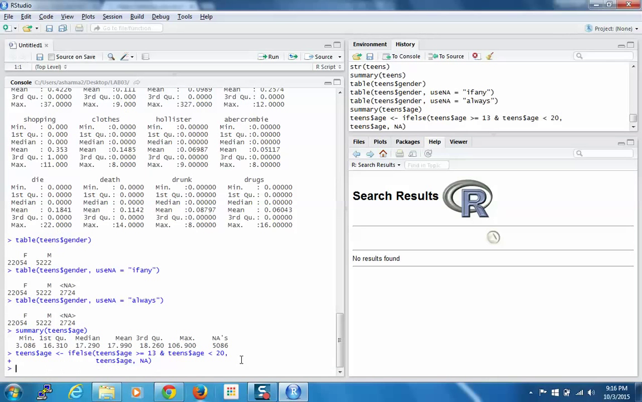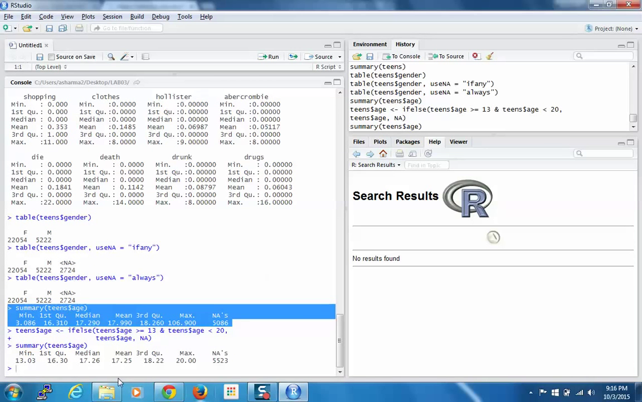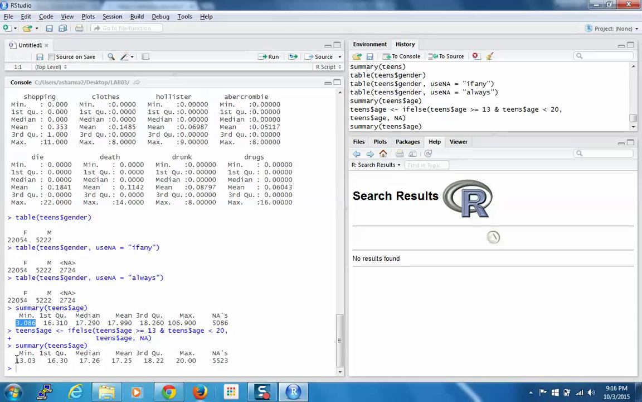Let's hit enter, and now the age variable is updated. Let's do a summary on teens$age. And it's way different from the previous summary that we did on the age variable. Previously the minimum was 3, now the minimum is 13, which is all fine. The maximum was 107, now it's 20, so that is all fine. And if you look at the number of missing values, previously it was around 5,100, and now it's 5,500. So give or take 400 more missing values have been added, and that is because there were 400 bad data points in there. So we took care of the bad data. Now we had to take care of two issues.